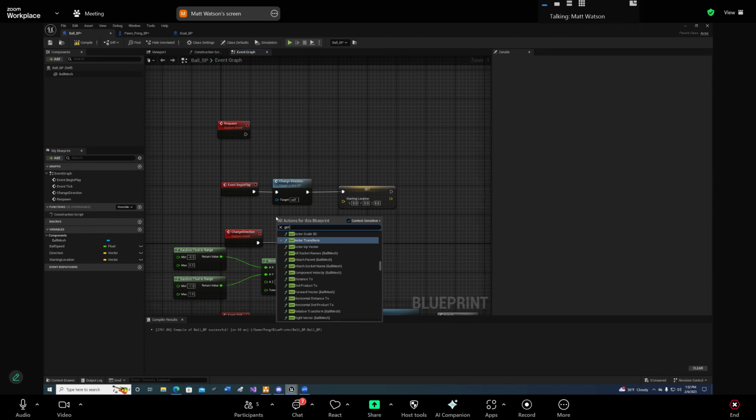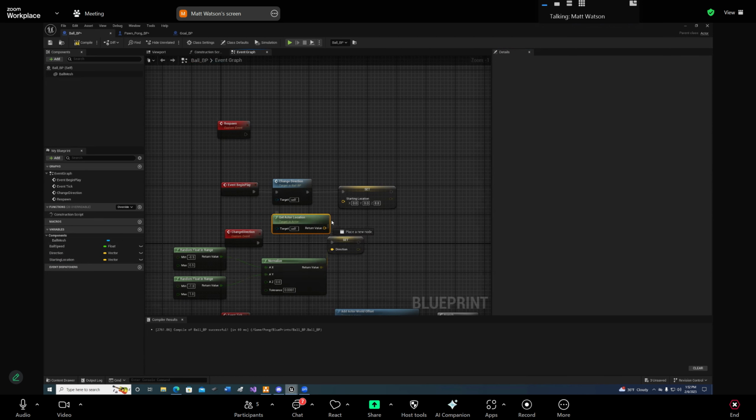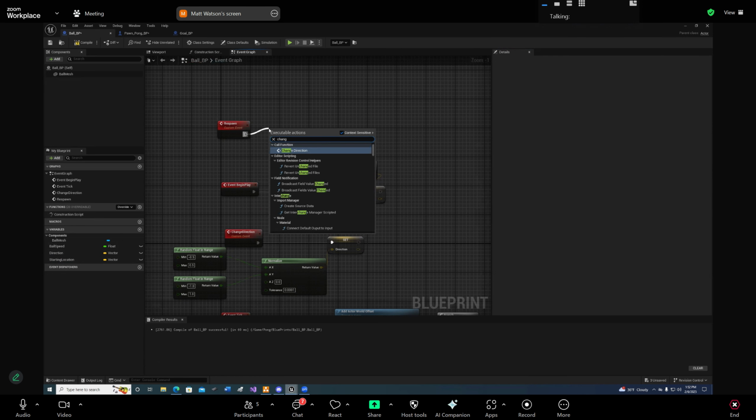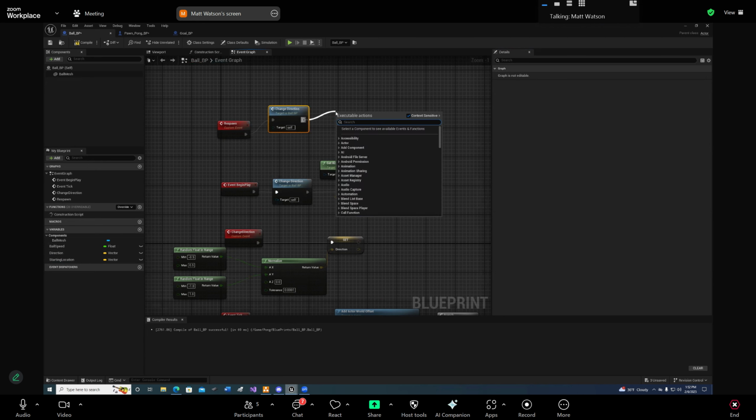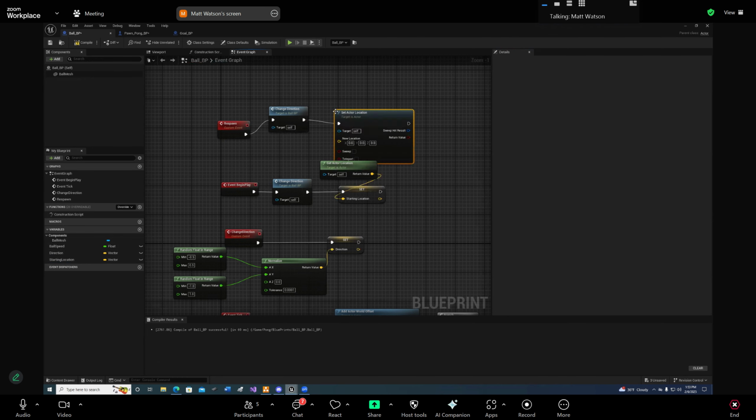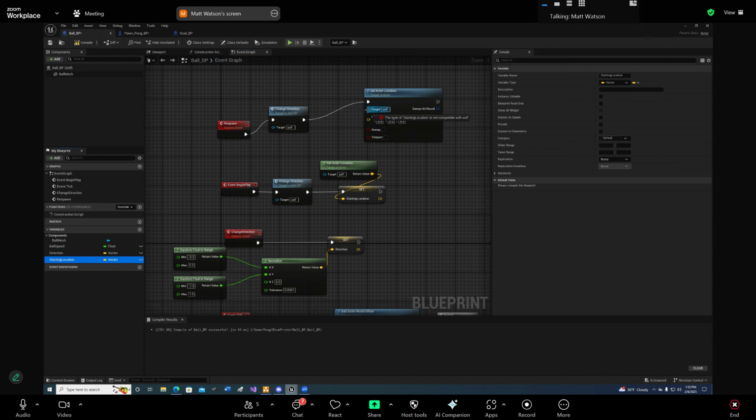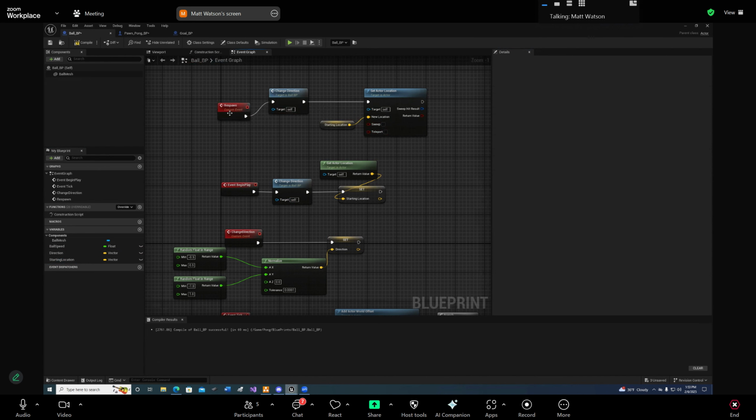So I'm going to get actor location. And this is going to just tell me where I was in the level, and then we'll be good to go. And then when we respawn, we're going to set actor location back to our starting location. And we're not going to use sweep or teleport or anything because I don't actually care if we bump into something. I just want to go back to the middle.